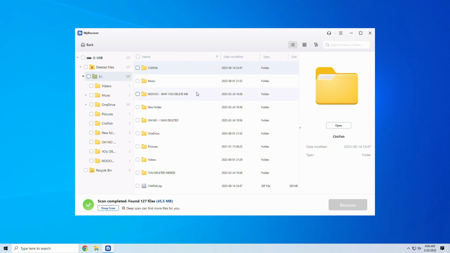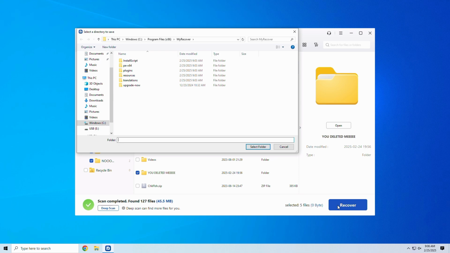Lastly, select the files you need and click Recover. Generally, you'd want to save recovered files to a different drive, but for this video, I'll just drop them back on the same drive.